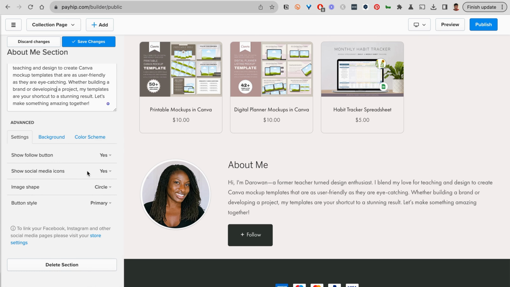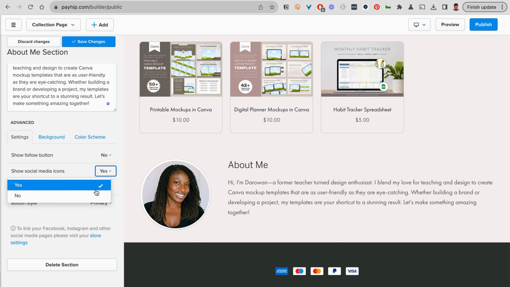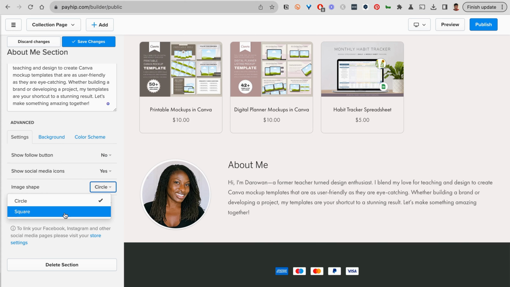And moving on to the advanced, if you wanted to remove this button, we'll remove it for now because I have other ways to collect email addresses. I'll remove that. I can decide to show the social media icons, which is more useful. If you wanted to change the shape to a square, you can do that. I kind of like the circle, so I'll keep it a circle. The button style doesn't apply because we removed the button here, so that part is good to go.